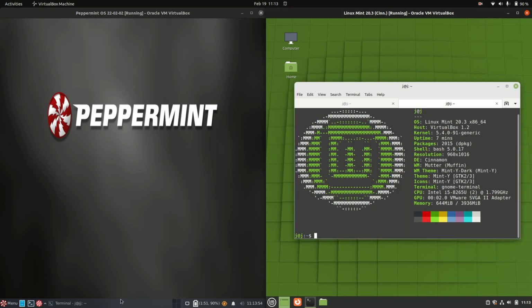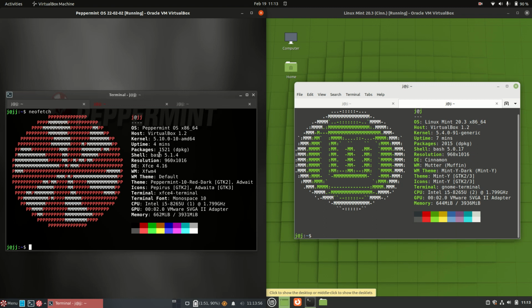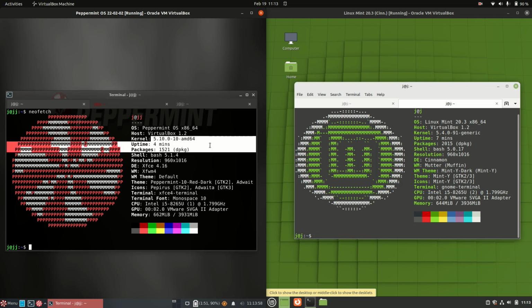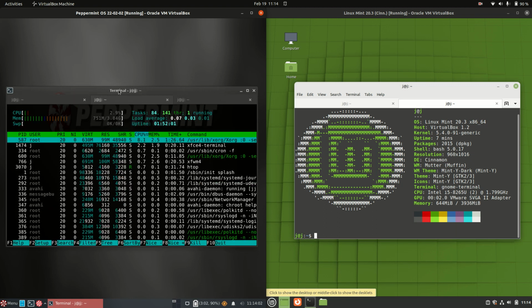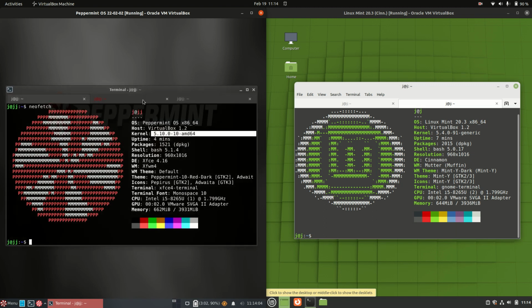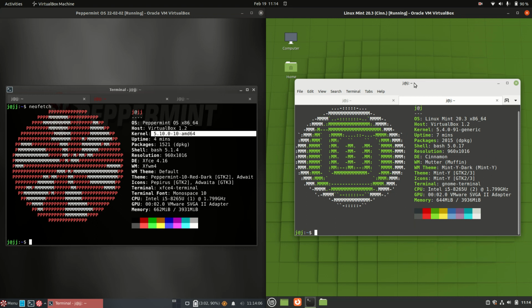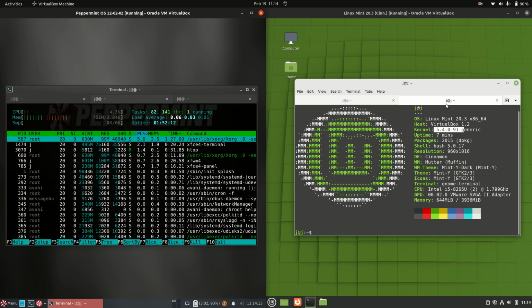Now if we were to go a little bit under the hood and see what's going on, we can see that the kernel, so we've got the 5.10 kernel for Peppermint. Now bear in mind, Peppermint is actually based off Debian, and then we've got Linux Mint, which is based off Ubuntu, the long-term service release. So it's actually running on an older kernel, 5.4, just so you know.